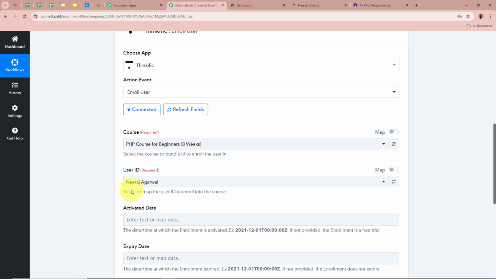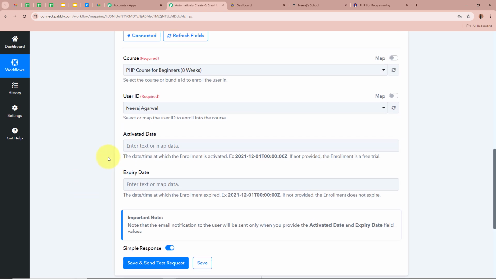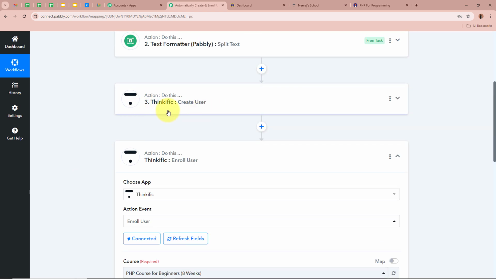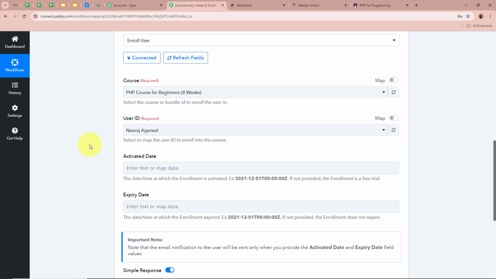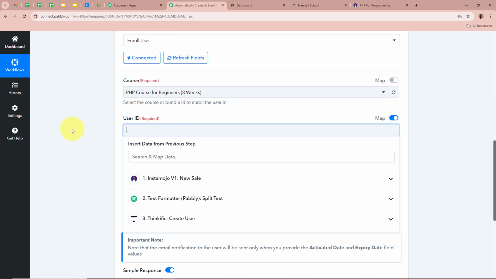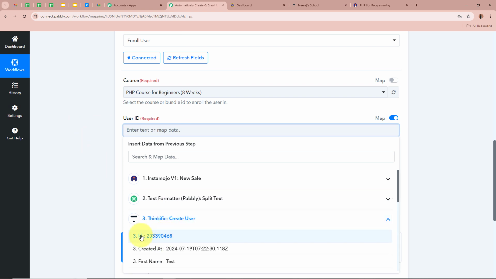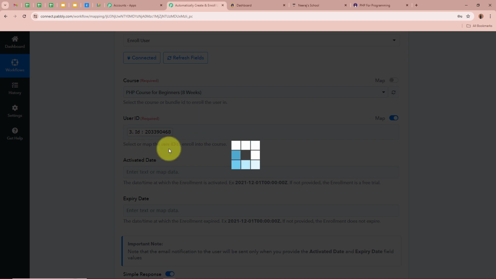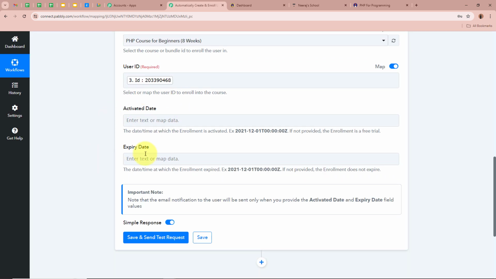Next over here it is asking for the user ID. As we have created a user in our previous step right over here, we have also received a user ID. So what I'm going to do is map the data of that user ID, and to map the data we have to turn on this map bracket right over here. We are going to erase the existing data from here, and I'm going to map the data of this user ID from my previous step. You can see right over here this is the user ID. I've mapped it.